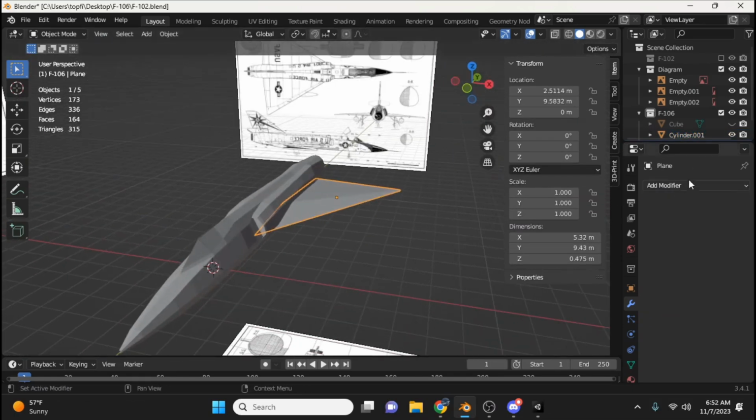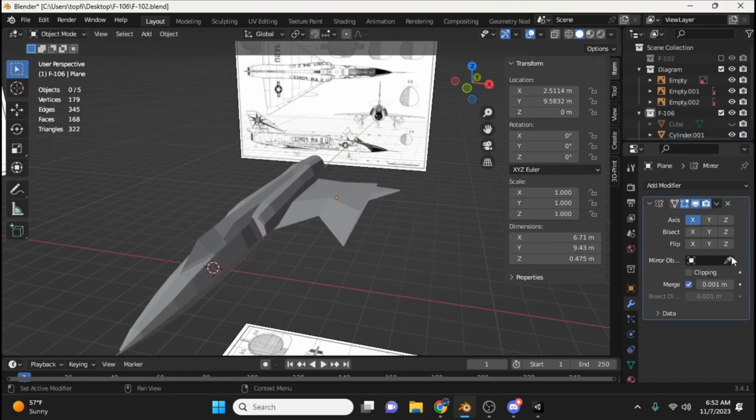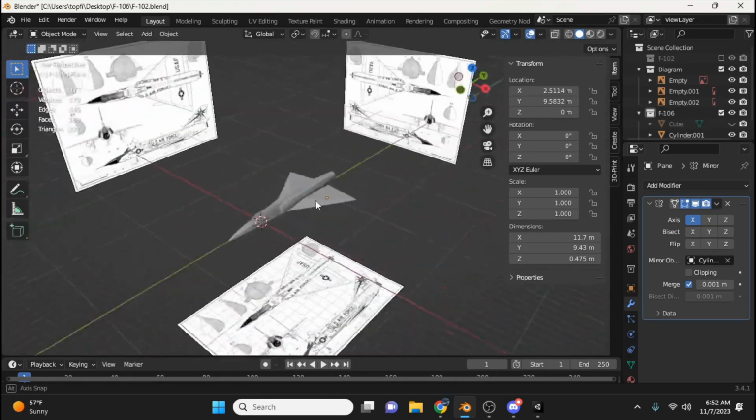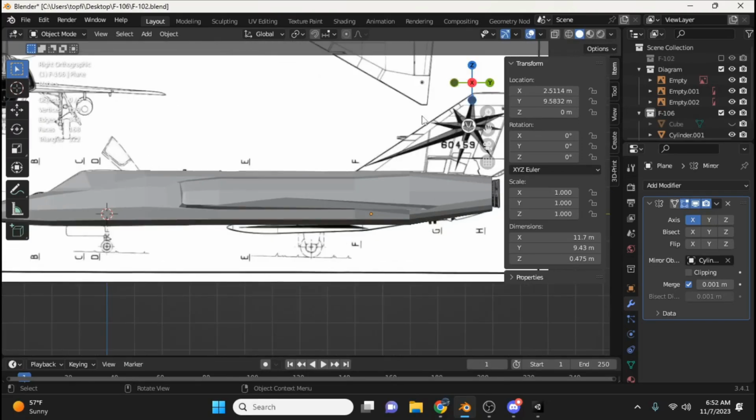We're at 315 for triangle count right now. That's not too bad. I think the fuselage is a little too high poly, but we can come back and change it later.